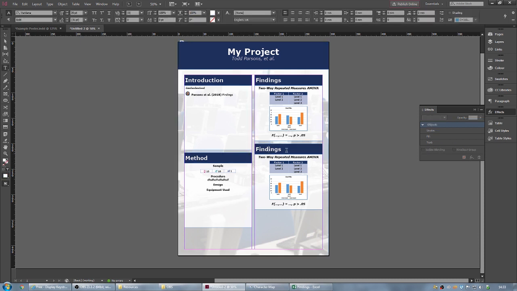So let's double click findings, rename that discussion. Yeah, so that's Control A to select everything in a text box, by the way. So the discussion, I would say, is fairly free form, just like the introduction. You just put whatever content you want in there.